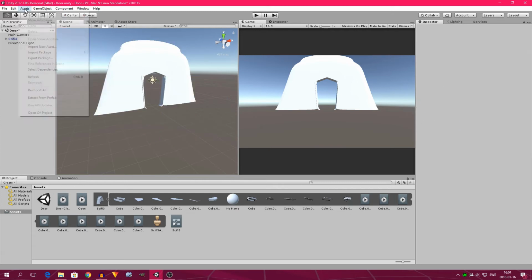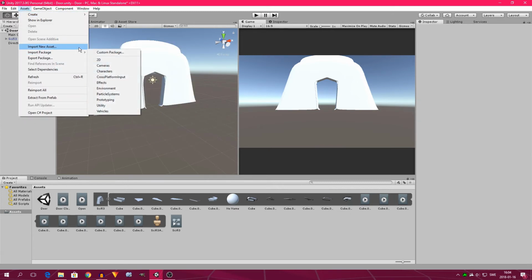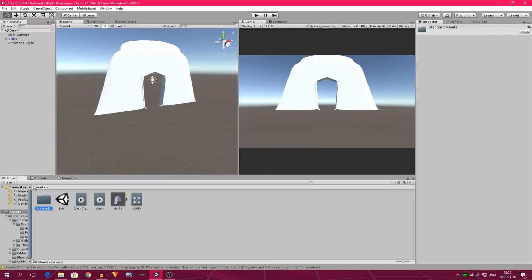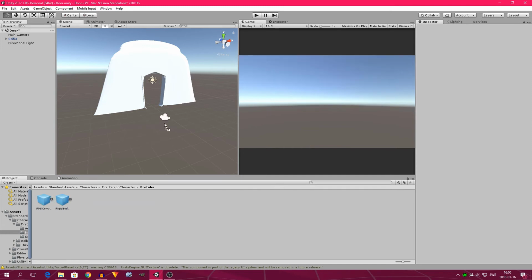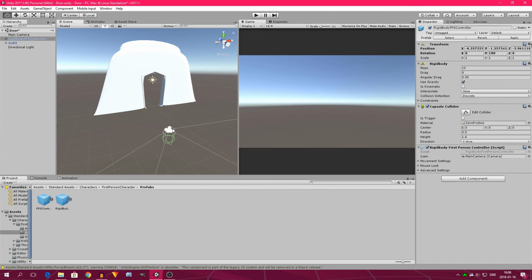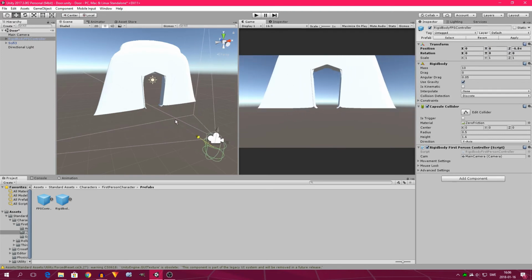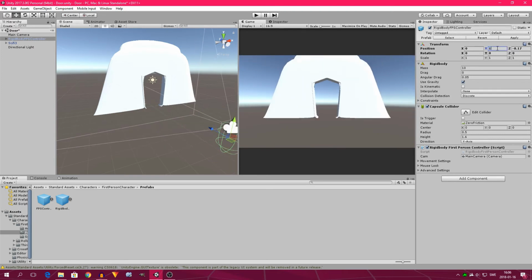So to do that, we're going over to assets, import package, and characters. Now we're going to the standard assets folder over here, go to characters, first person, prefabs, and drag in the rigid body FPS controller like that, and we can just reset its position and drag it back just a tad bit and higher 1 unit.